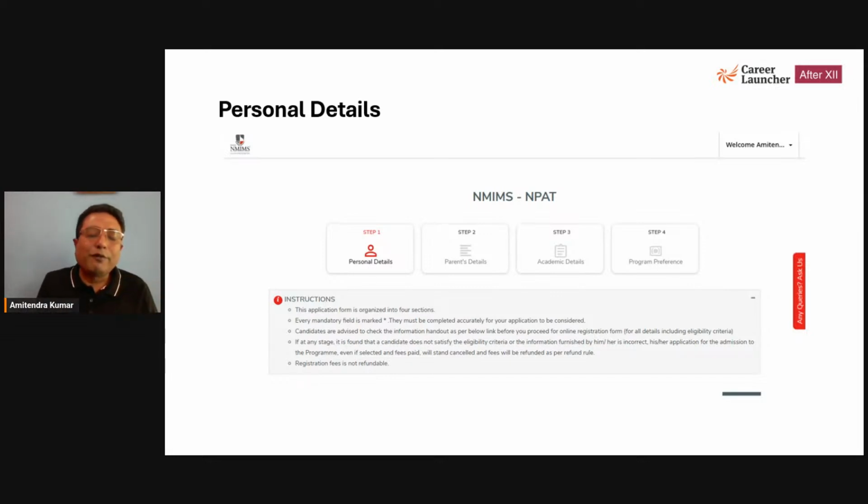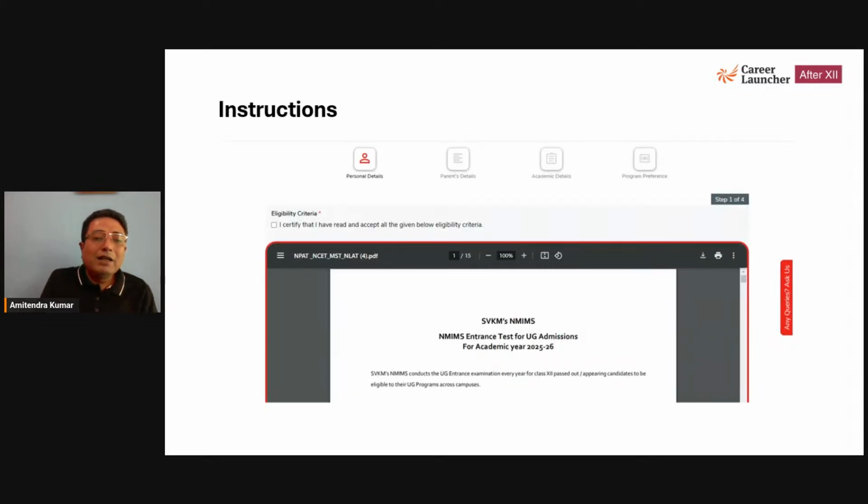जब भी आप कोई फॉर्म फिल करते हो ना, whenever you fill a form, you must read the instructions which are given over there. So kindly read the instructions, and this is the first part of the application process wherein you have to submit your personal details. Okay, and as you move, you'll see there is a checkbox.